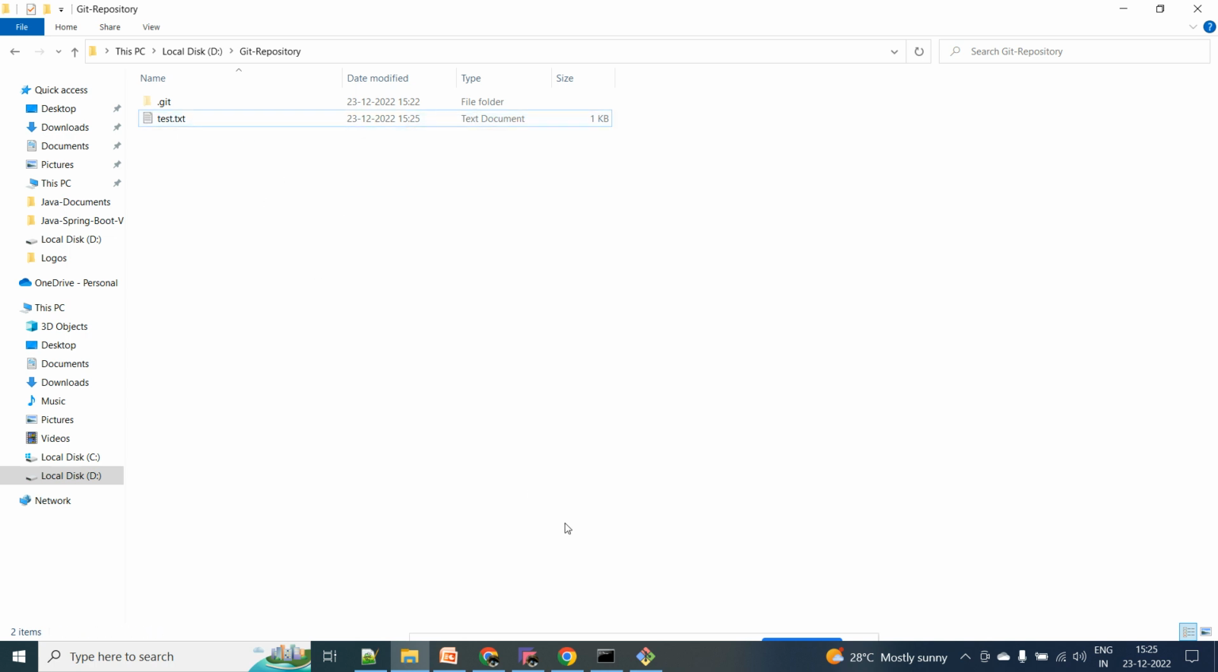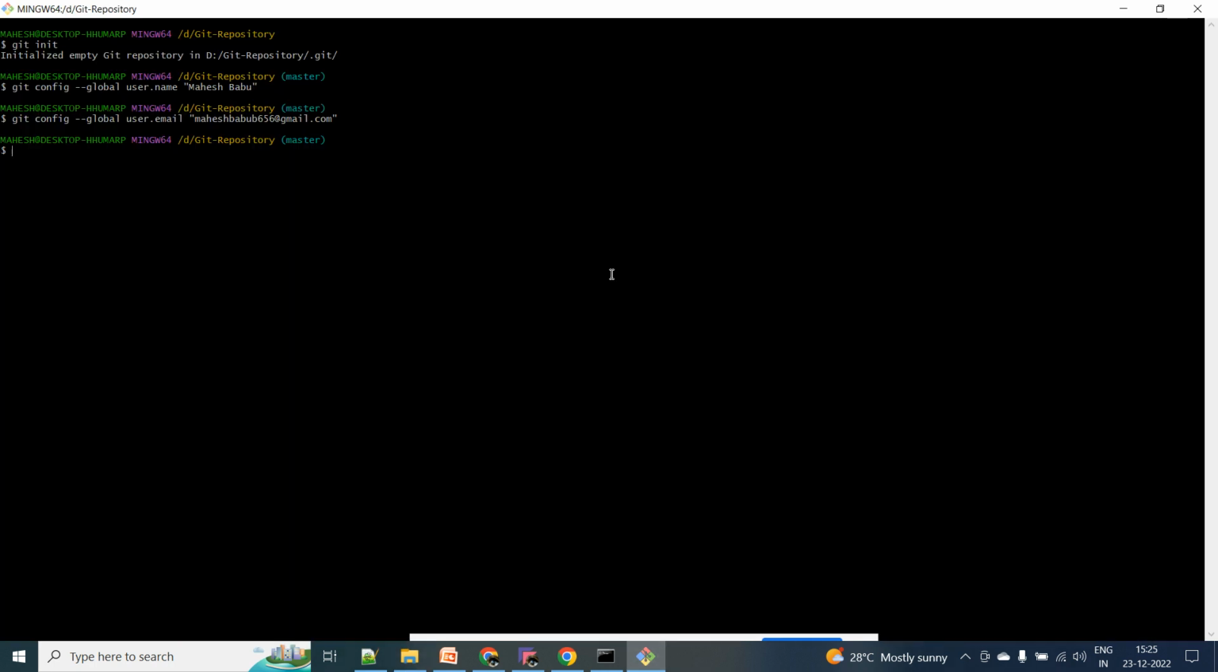What I need to do here: that particular folder is already a Git repository. I will do git add dot, or the file name. You can give the file name directly, and if we provide dot, it will take everything that is in the particular folder. Now the file got added.